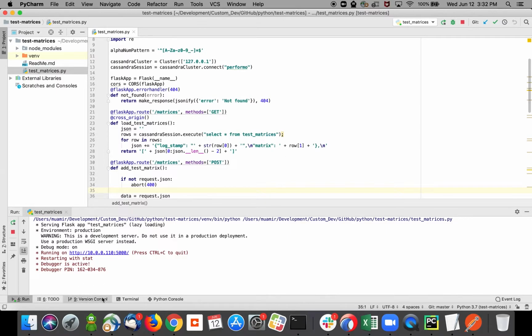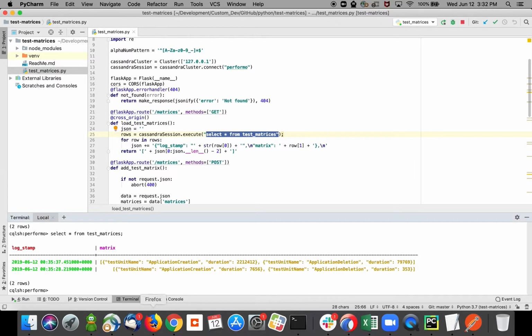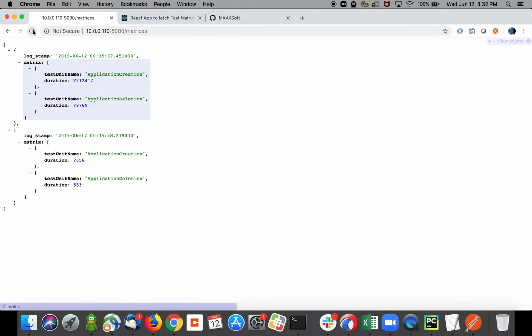Before I go there, I will show you, I am in the Cassandra CQL shell, which is showing me all the results in this table, and this GET endpoint is basically returning what you see here. So right now we have two records, as you can see. When I fetch this, I'm getting these records.